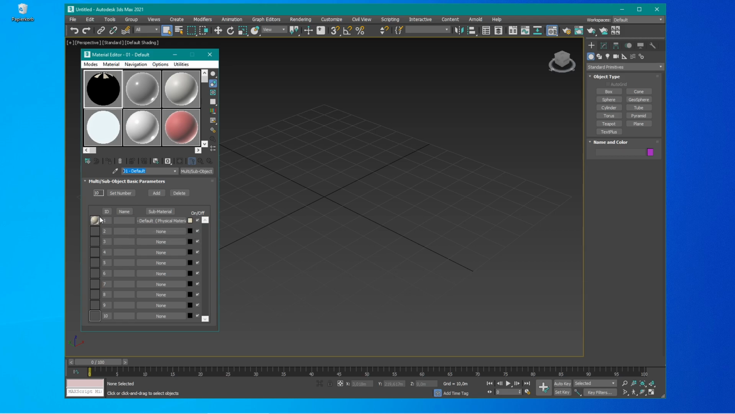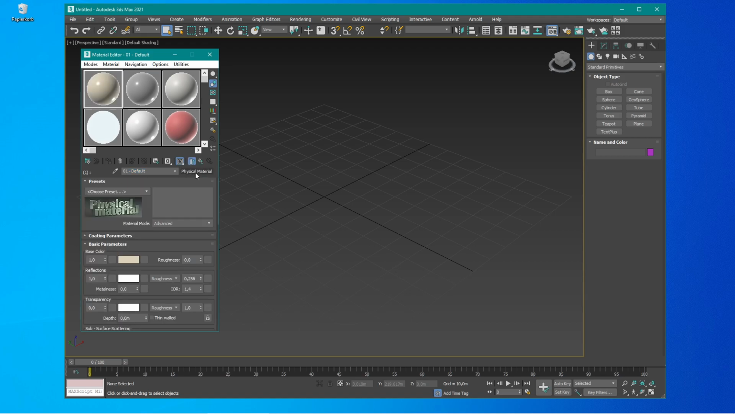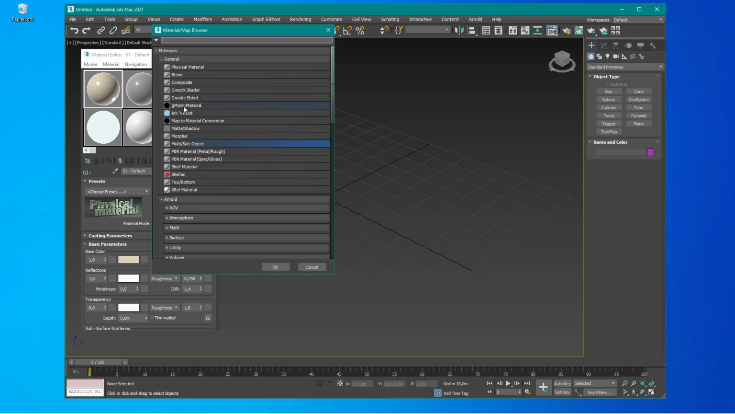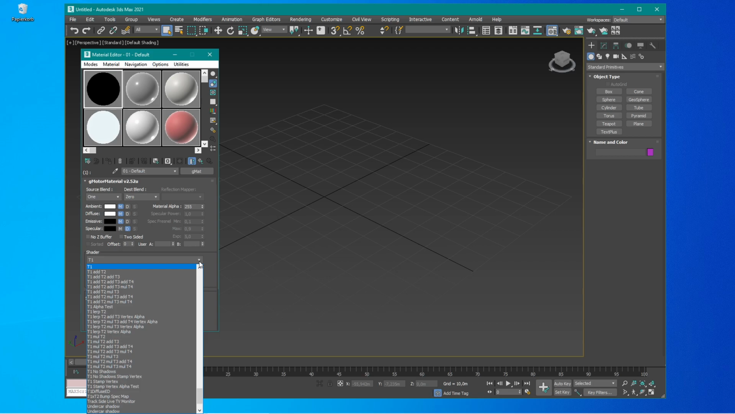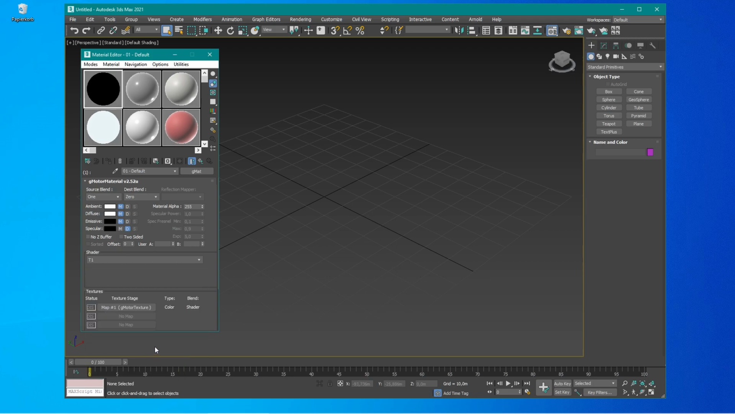And now to work with the rF2 materials, select the first material, click on this button for the submaterial here, and then again on the material selection button here, and then select G-motor material and click OK. Now you get such a window where you can select the shader here. I just take a T1 material now.